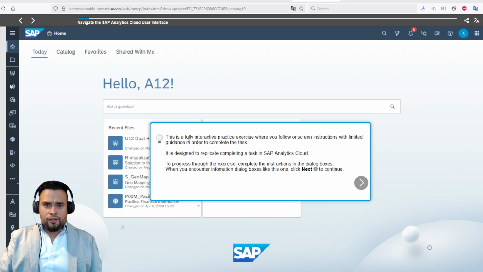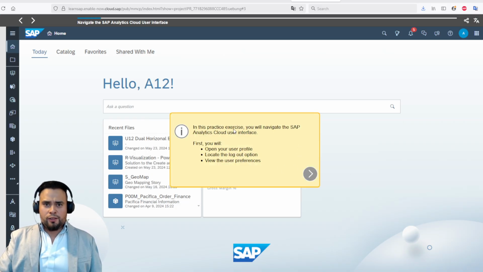This is a fully interactive practice exercise where you follow on-screen instructions with limited guidance in order to complete a task. It is designed to replicate completing a task in SAP Analytics Cloud. To progress through the exercise, complete the instructions in the dialog boxes. And when you encounter information in the dialog boxes like this one, click Next. So in this practice exercise, you will navigate the SAP Analytics Cloud user interface. First, you will open your user profile.